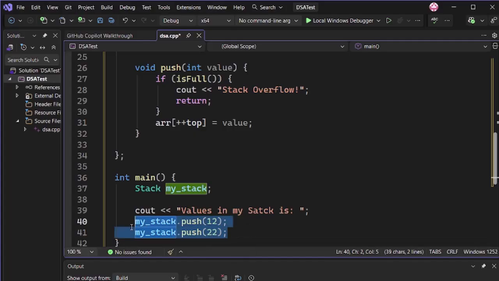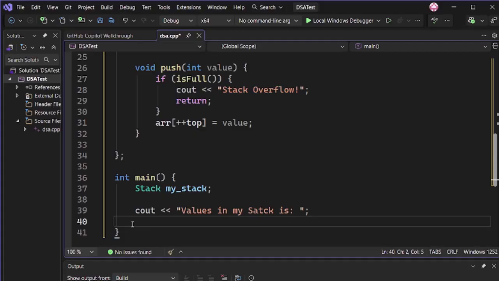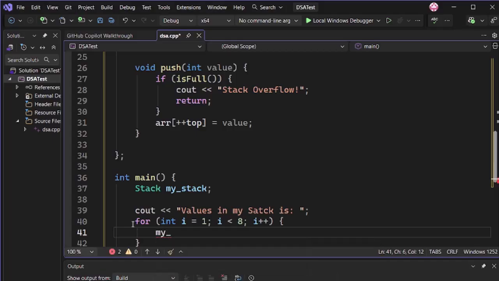But for this, I'm not going to do it this way. I'm going to use a loop. Actually, let me delete this instead of a comment. So I want to use a loop to push values in the stack. So I can say for, and in my for loop, I want an int i, and I'm going to initialize this to 1. So instead of starting from 0, I'm going to start at 1. And then I can say i is less than, let's put 8. i less than 8, and I want to increment i as it's going. Inside my for loop, I'm going to say my stack dot push, and I'm going to push i.